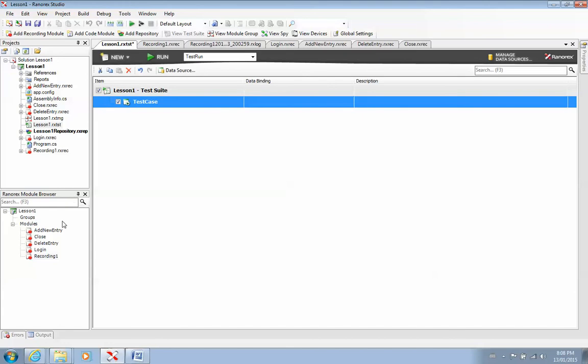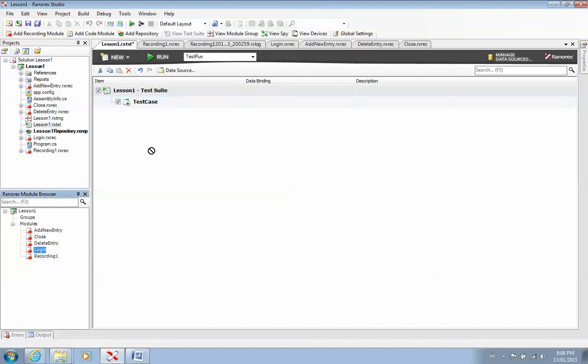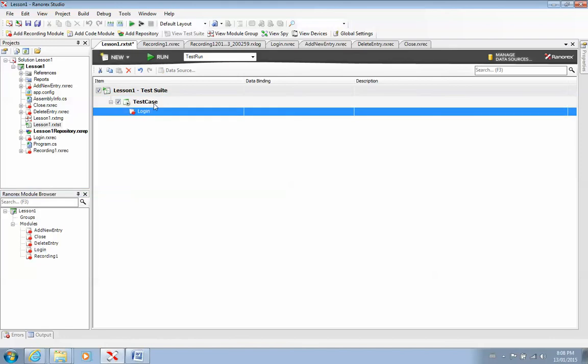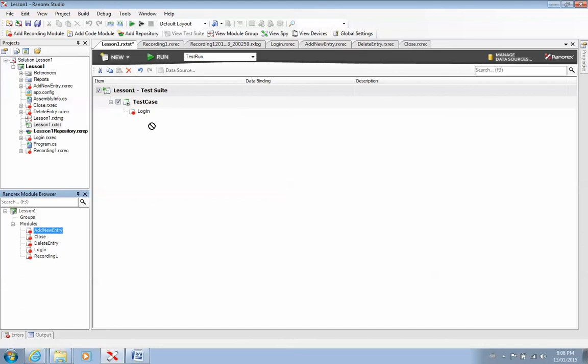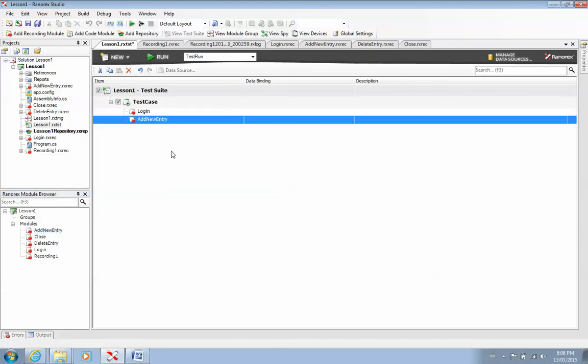I'll press delete. Now the first thing I want to do is login, right? So I'll drag my login to the test case. Make sure to make it stay, you have to drag it and make sure it actually touches test case. There you go, login. After my login, the next thing we want to do is add a new entry. So I'm going to take my new entry and drag it, and when I see the line right underneath login, I'll drop it. So I log in, I add a new entry.